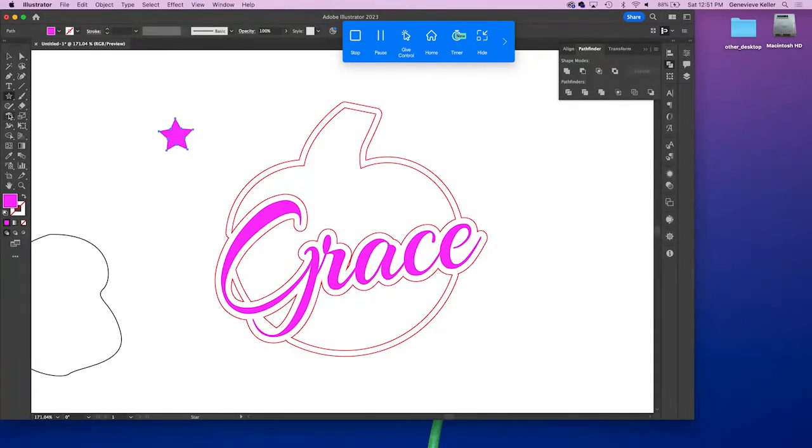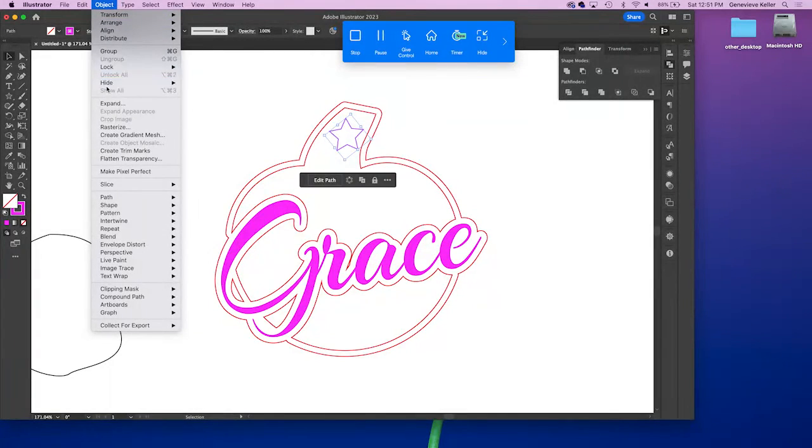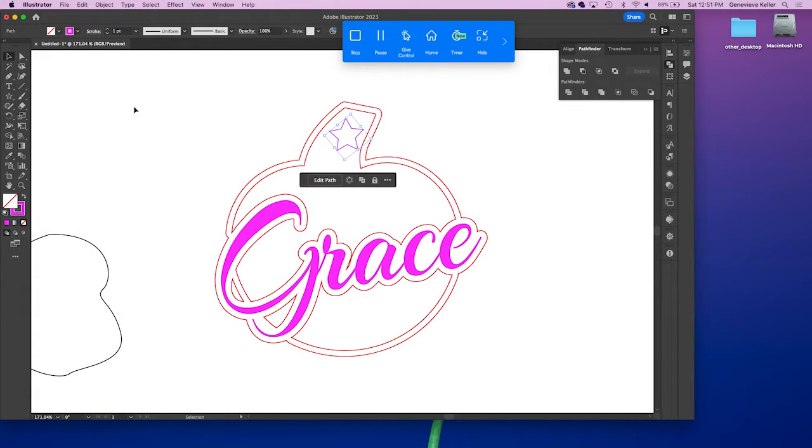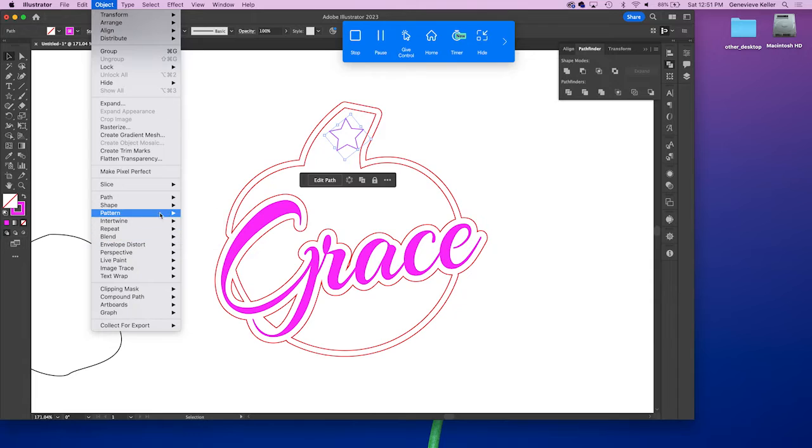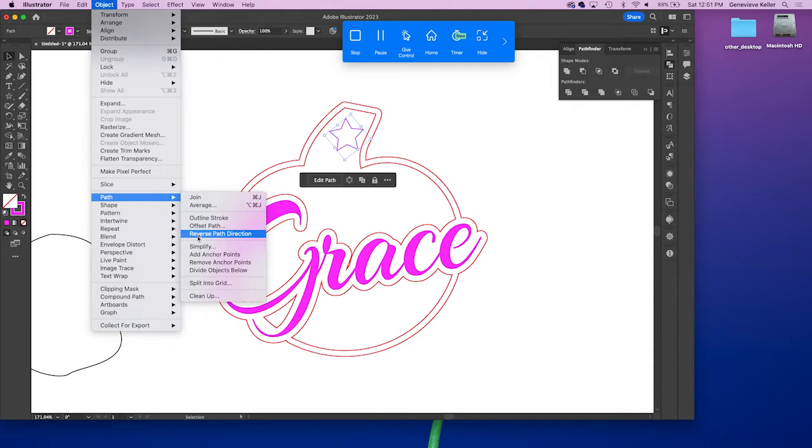You can go in, you can tell it how many star points you want. You can tell it how big the outside is, and how narrow the inside is. So you have a lot of options with that, but your basic star is right there. Let's take the star over here. And we have to do two things. We're actually going to set this to an outline so we can see what we're doing.